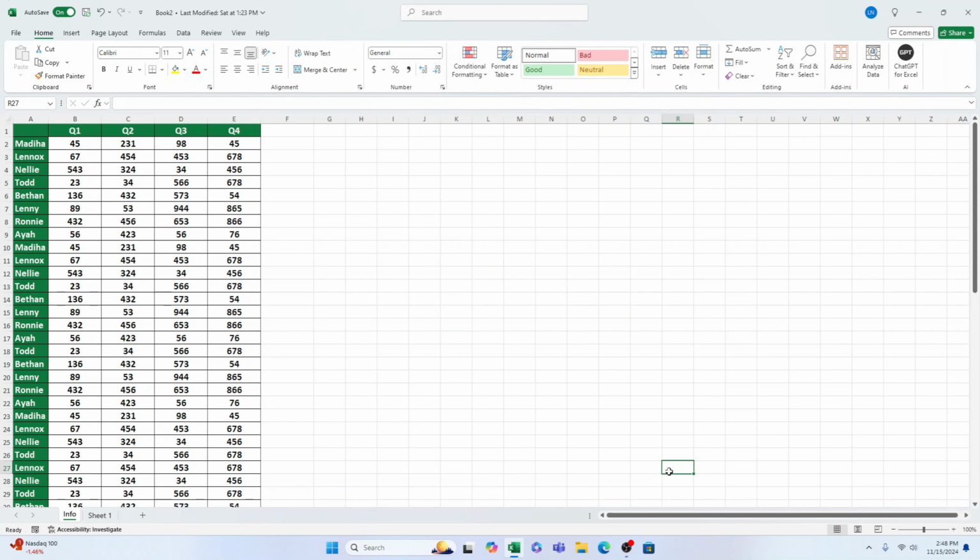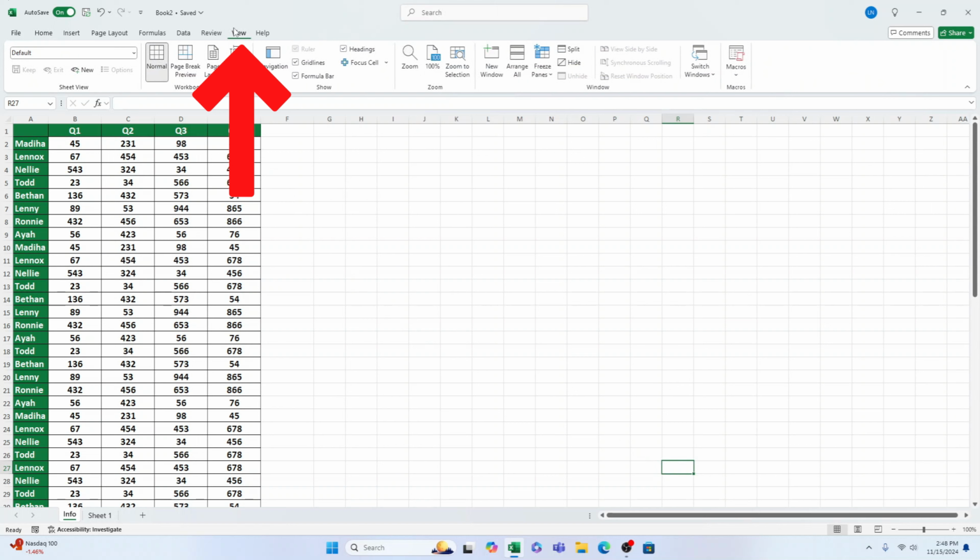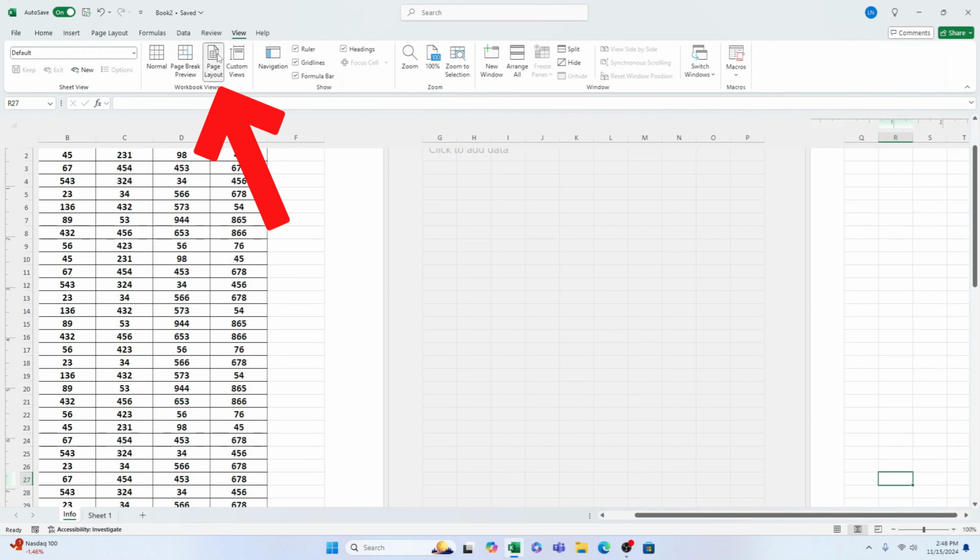Let's go. First, to display the header in the sheet, go to the View tab and click on Page Layout. Now let's click anywhere at the top of the document and we will see these three sections. This location allows us to add different elements to the header.